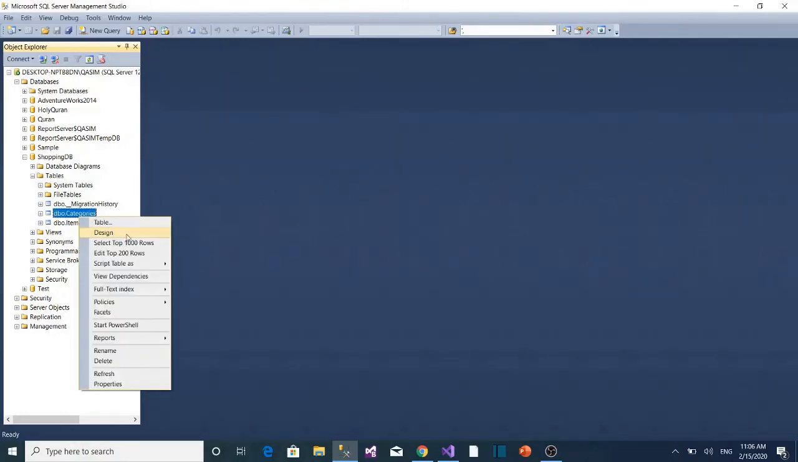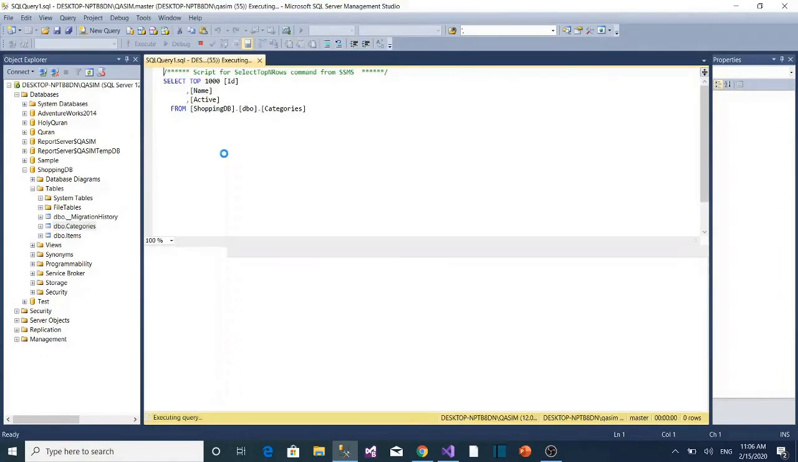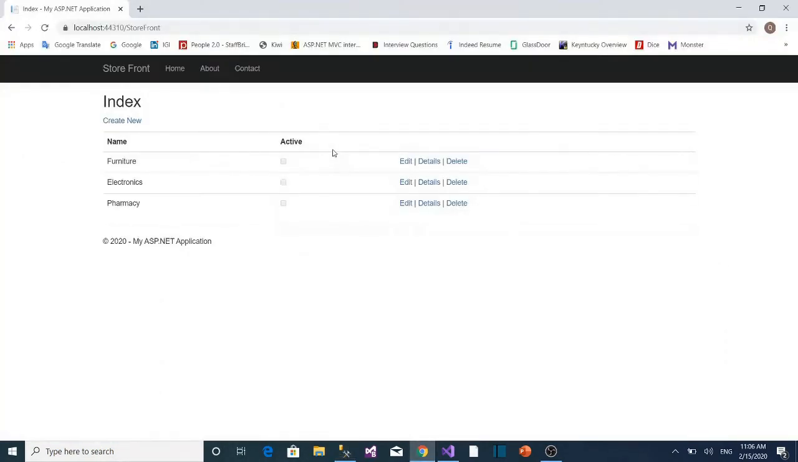This is the category table. It has three records: furniture, electronics, pharmacy. So the index page retrieves, or selects, all the records in the category table and displays them.